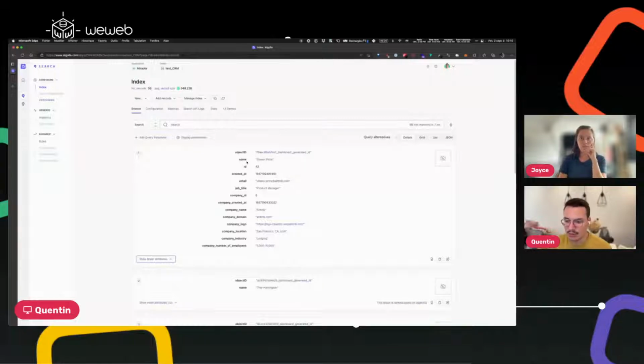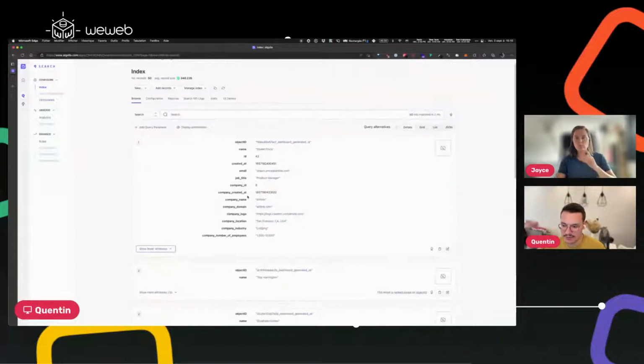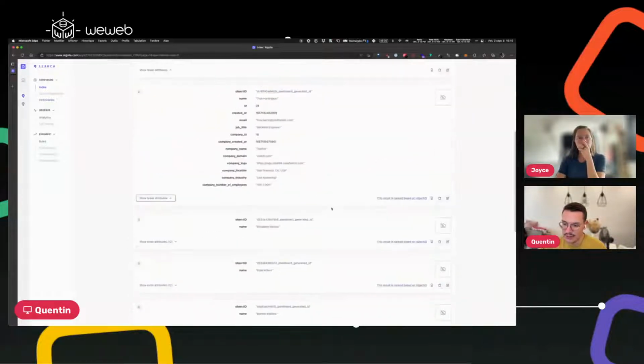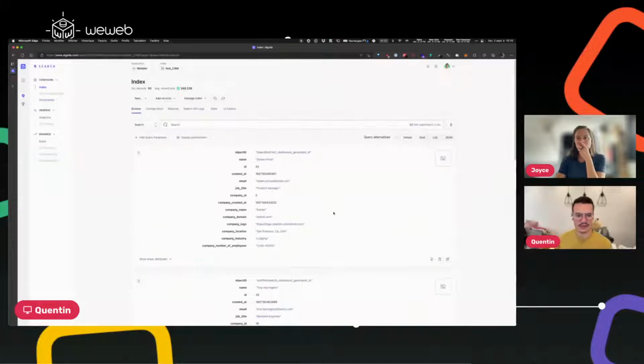So what I've done is that I uploaded this CRM data. You see it's people, fake people. I have their name, their email, their job title. I have also their company name, the domain of their company, the logo, the location, industry, all these things. And so what I can do now is add this collection inside WeWeb.